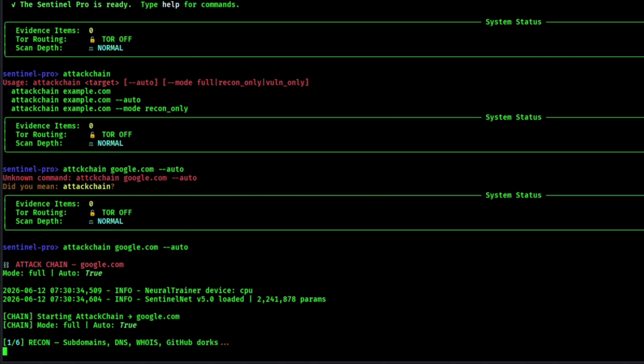Not every target receives the same chain. The workflow changes depending on available information. This allows Sentinel Octopus to remain adaptive instead of relying on static scans.